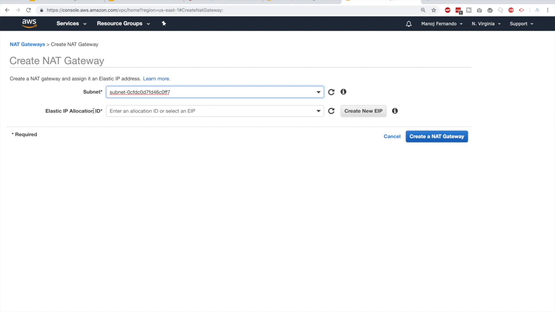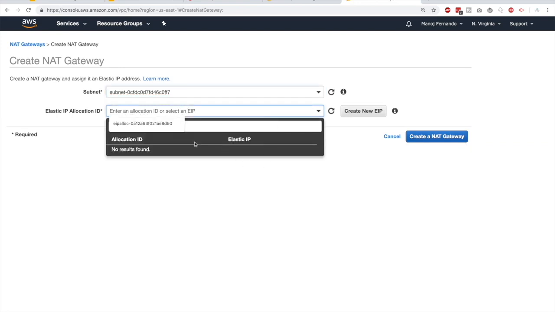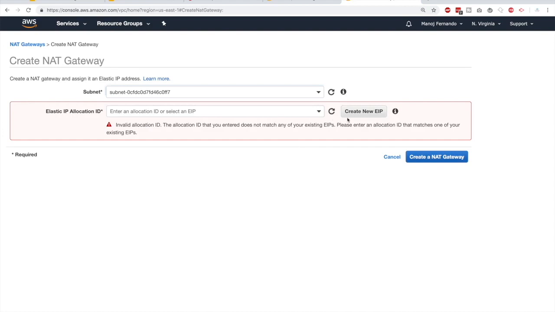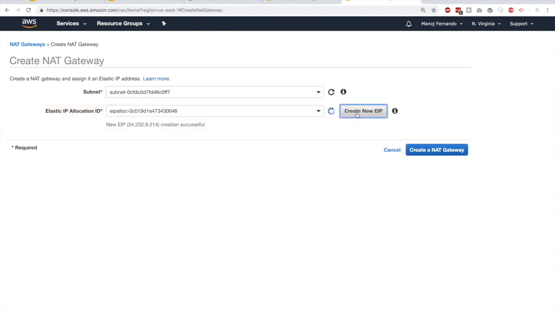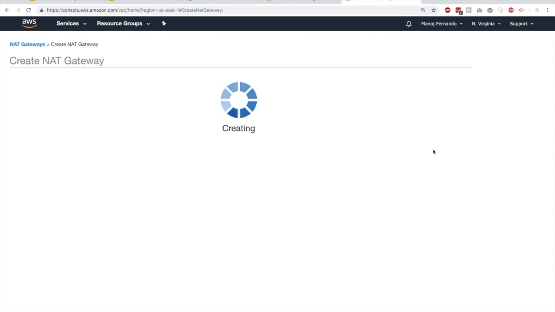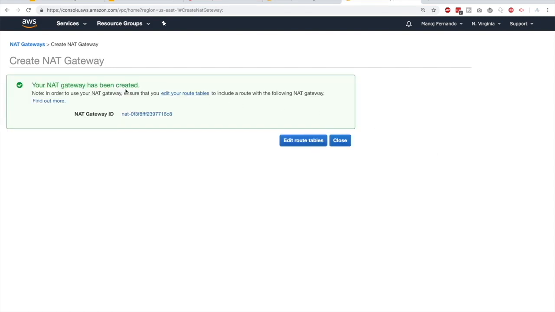Now the next step is to associate an elastic IP. You see, this is a required field. You cannot create a NAT gateway without an elastic IP. I don't have any elastic IP allocated at the moment, so I will click create new EIP, or elastic IP, and associate it with this NAT gateway. Alright, it is created and associated successfully. Now I will click create NAT gateway. Okay, what's the third step, guys?